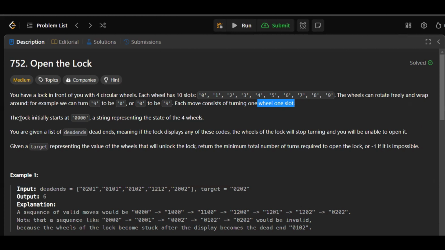Initially the lock is 0000. That means all of the 4 wheels are marked 0. Now you are given a list of dead ends, meaning that if the lock displays any of these codes, the wheels of the lock will stop turning and you will be unable to open it. That means you will be stuck.